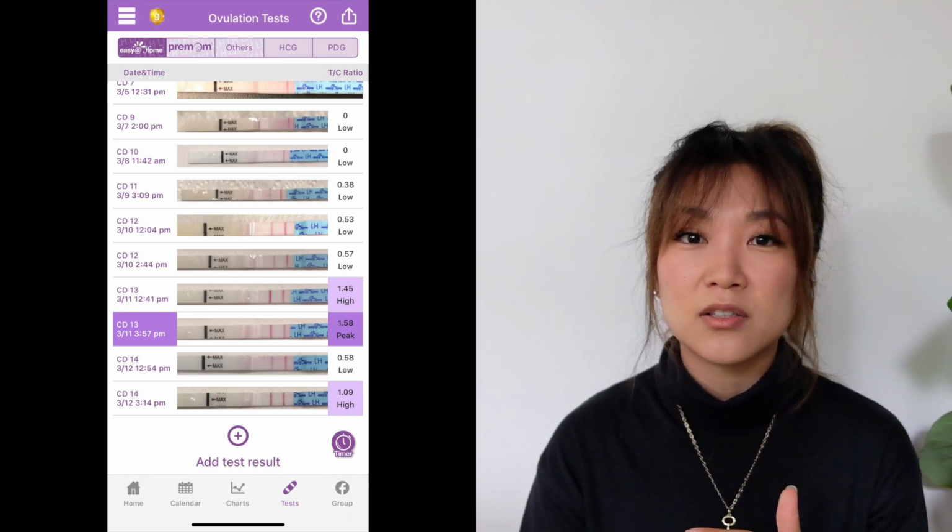And remember how I mentioned that I use the Premom app to track my cycles? It works really well with these strips because there's a feature on the app that takes a photo of the strips and then is able to tell you the LH levels. I will get into that.